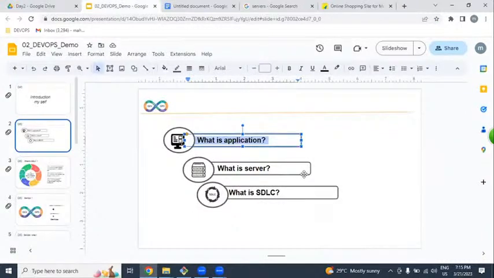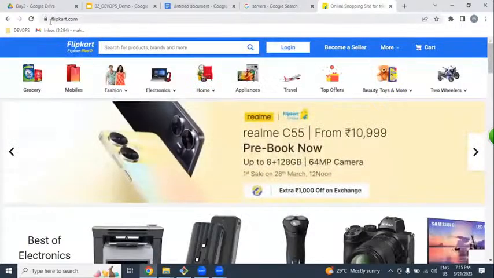I'll repeat. What is an application? The working software which is written in any programming language, we call it an application. That application we are going to place on the server side. Once you place it on the server side, we access it over the internet as what?